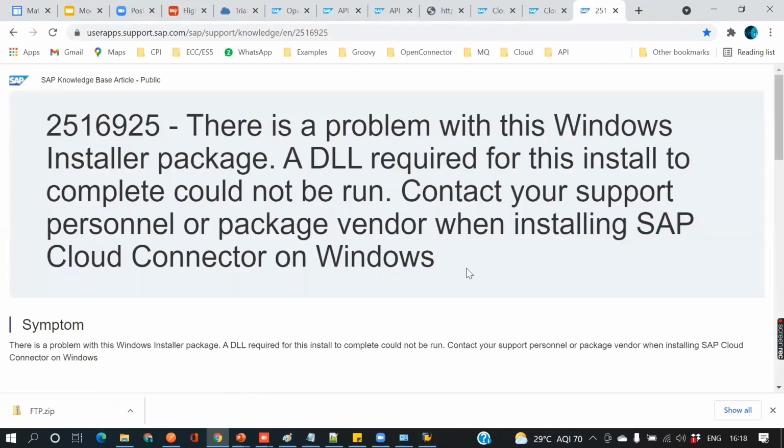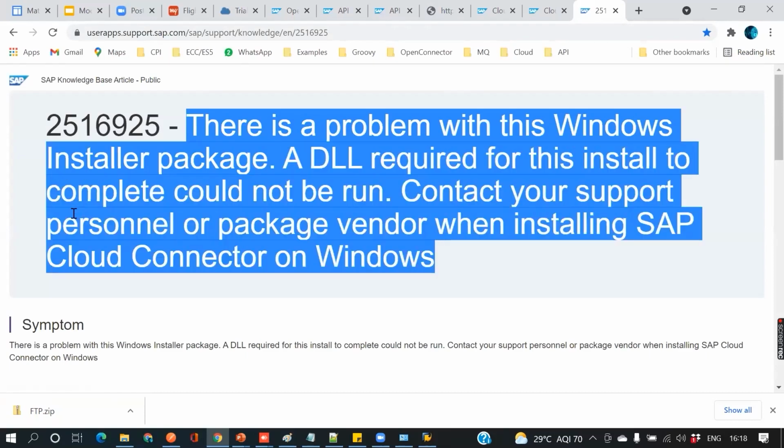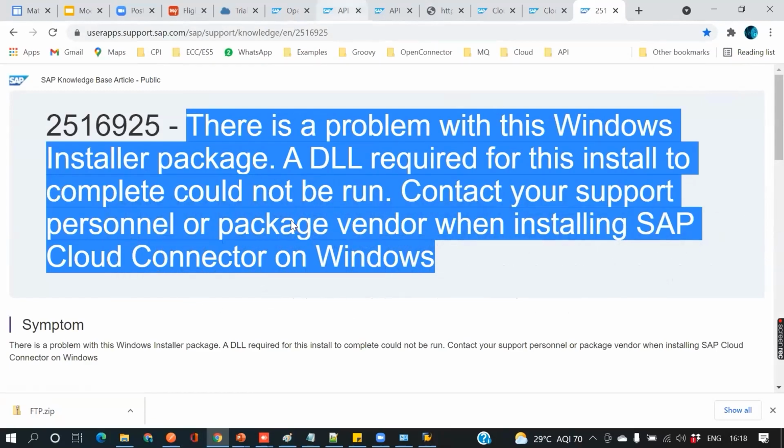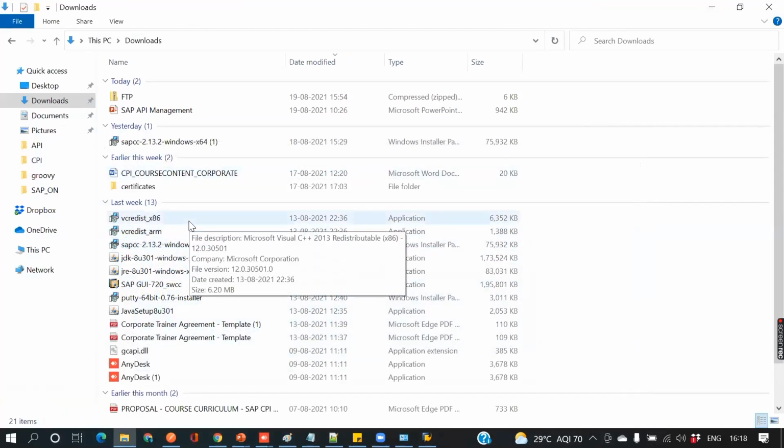Yeah, this will be the error. There is a problem with this Windows install package, a DLL required for installing the Cloud Connector on Windows. At that time, what you have to do is download any one of these. You can download the vCredist x86 or something. Then you can use the Cloud Connector. Otherwise, it will not work.